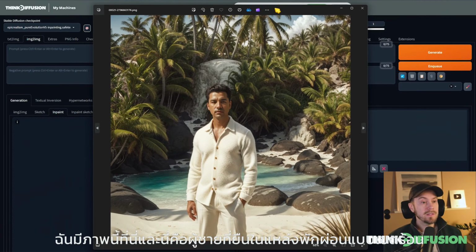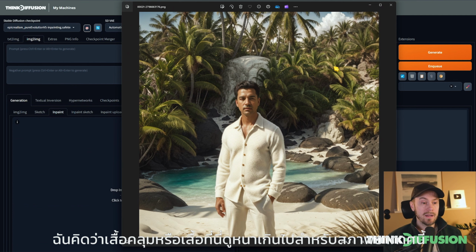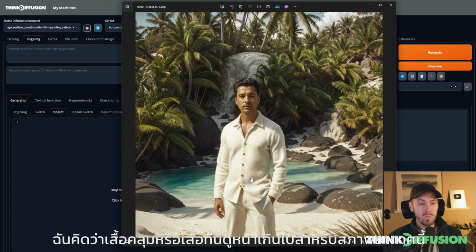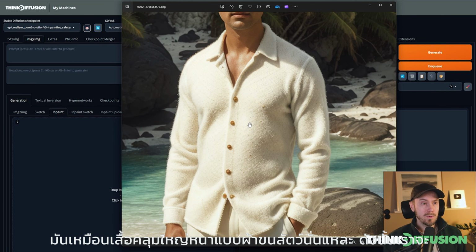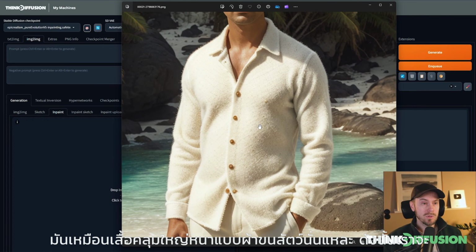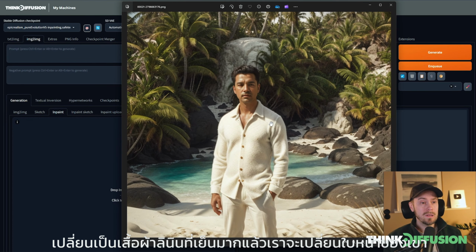So next up I have this image here, and this is a man standing in this sort of a tropical paradise, and I think that the sweater or the shirt here looks way too thick for this weather. It's like a thick woolen overshirt of sorts. So we're going to change this into a much cooler linen shirt, and then we're going to change his complete face. Sorry buddy, but you're going to be turned into a different person.